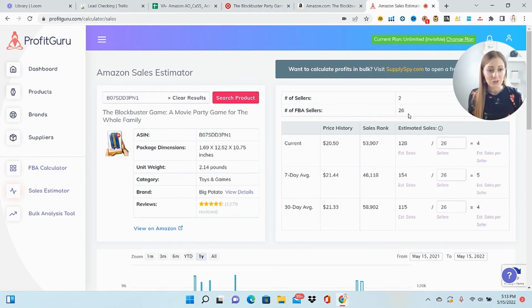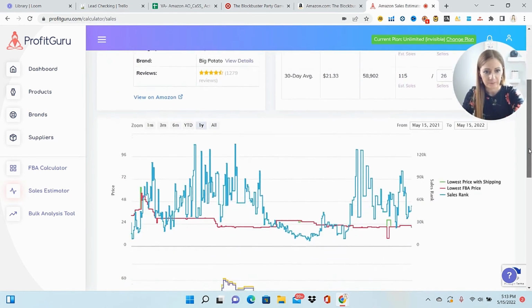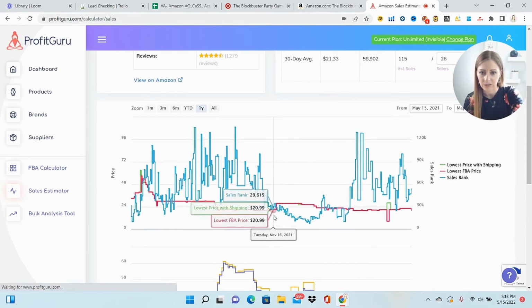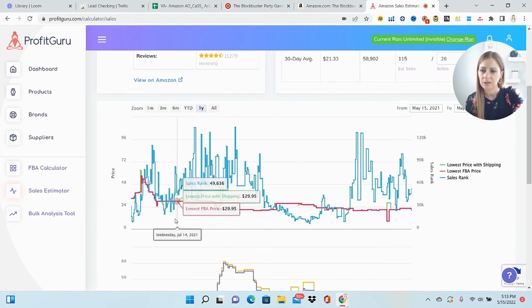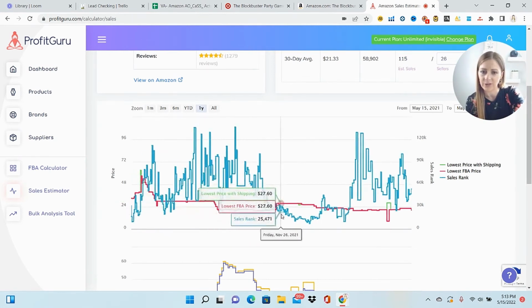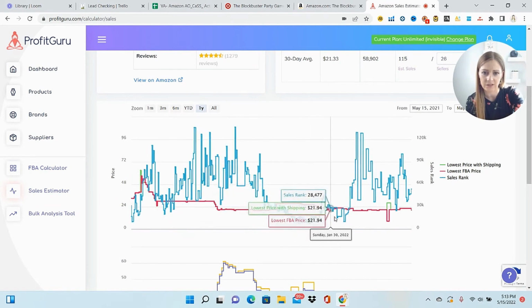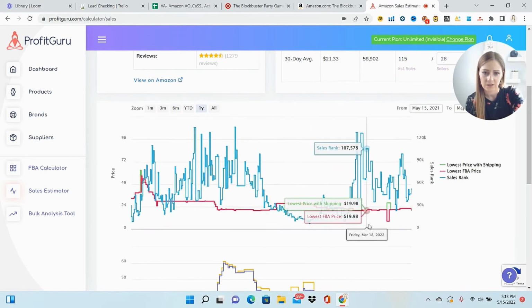So you have to figure in too, by the time you get these products and send it to the warehouse, this number could go up a lot. And every time that goes up, right here, the sale each seller is going to get goes down. So that's not very good. There's a lot of competition here. But the good news with this, I'm reading the green line, the low price with shipping, it doesn't fluctuate that much. So we're at 27, 26, 19.